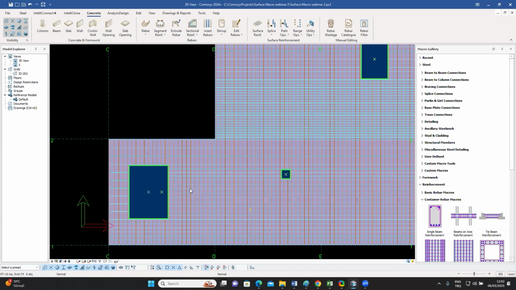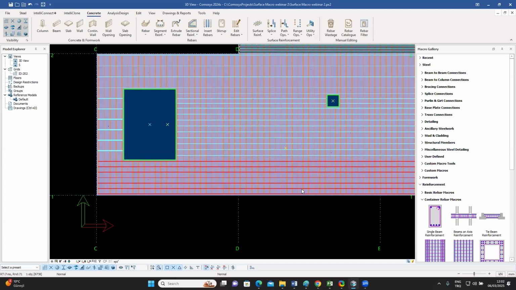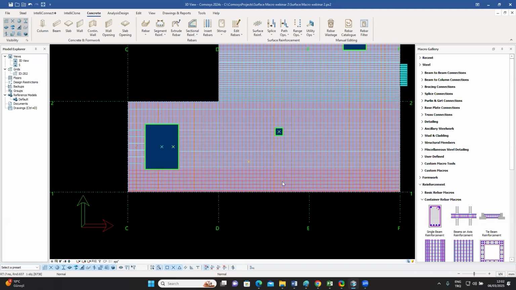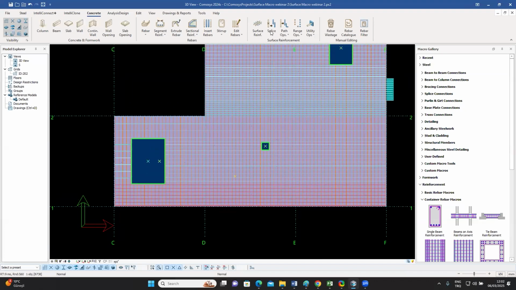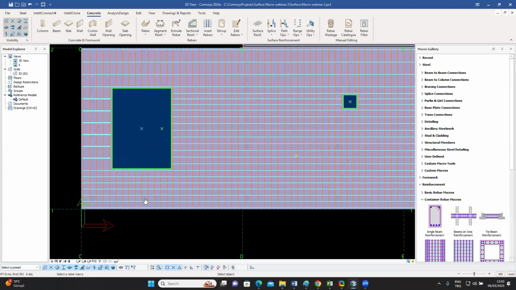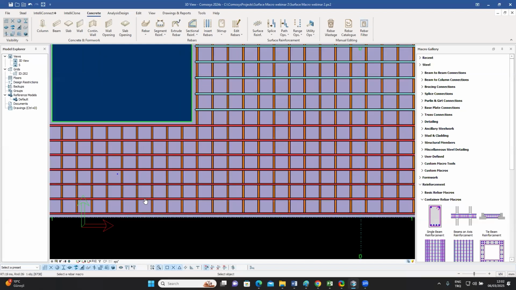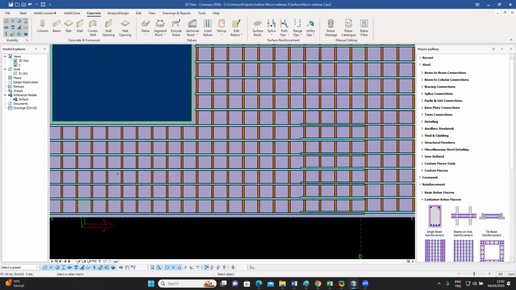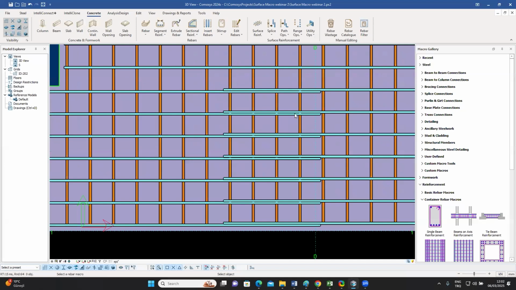Splicing is very important. This rebar over here is very long. It's longer than whatever, 12 millimeters. I've got my splicing options. So let me just go to my splice option over there and apply my classical splice to this longitudinal rebar, and right-click. So it immediately puts a splice on that, depending on my settings.